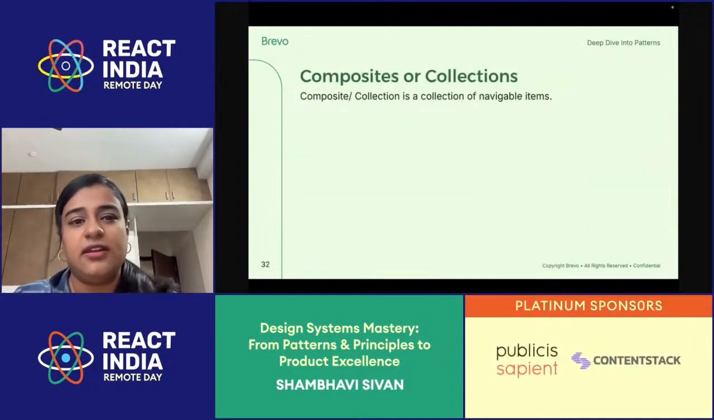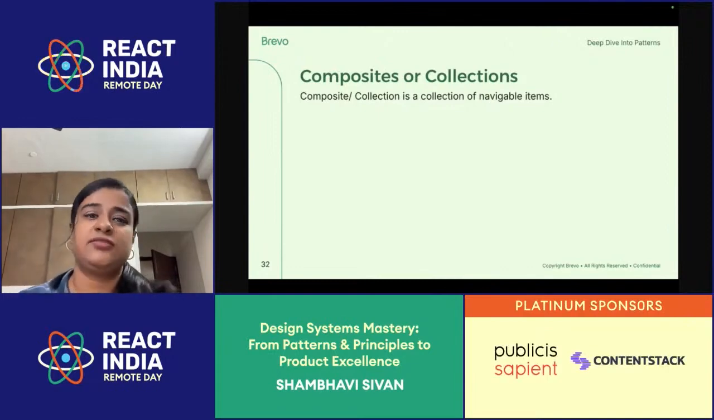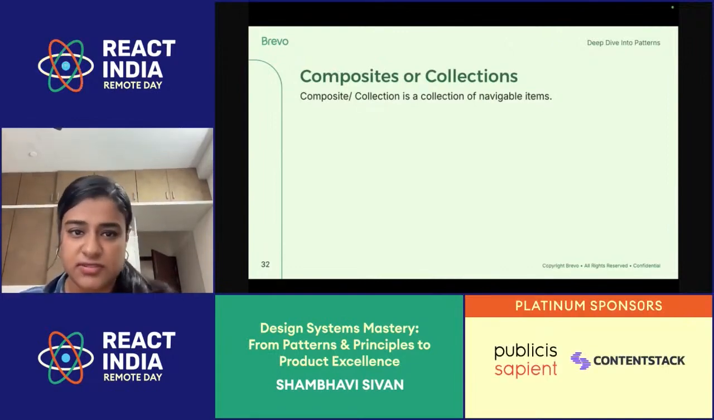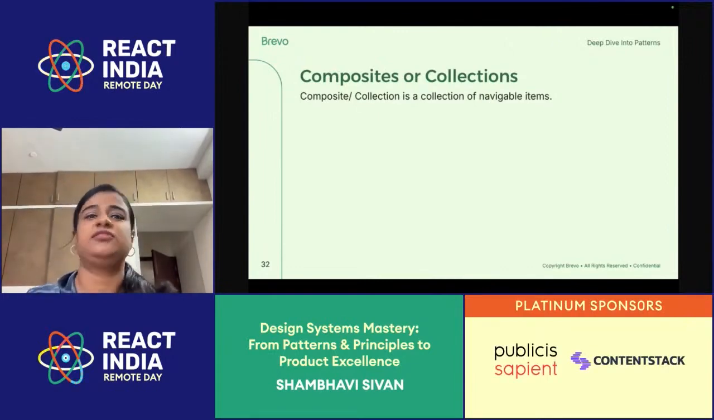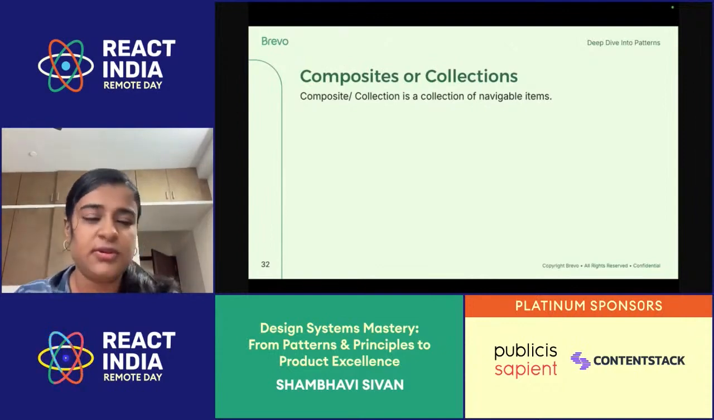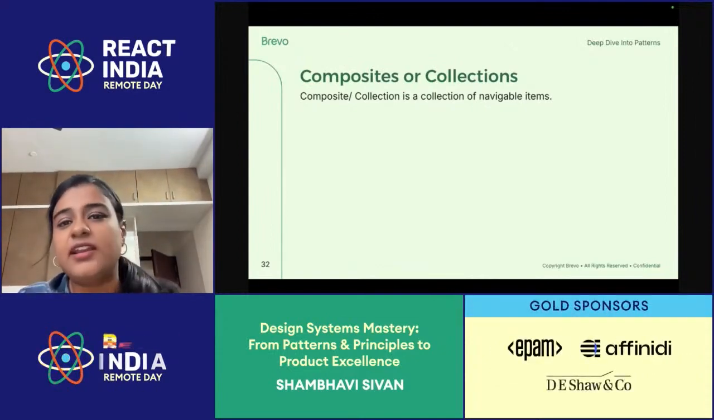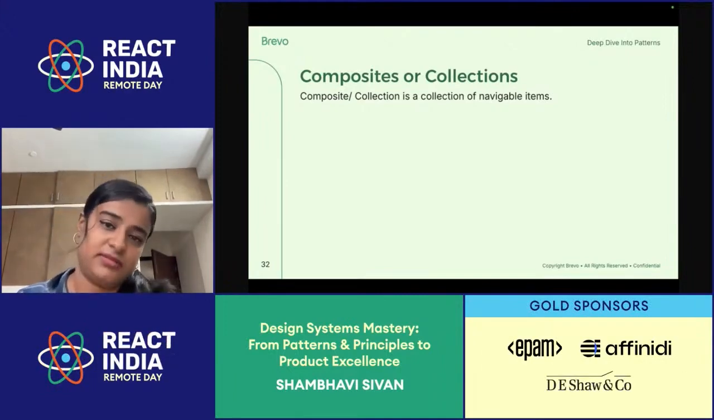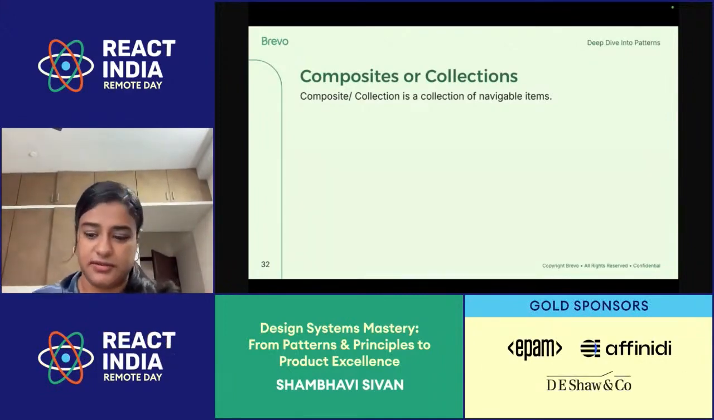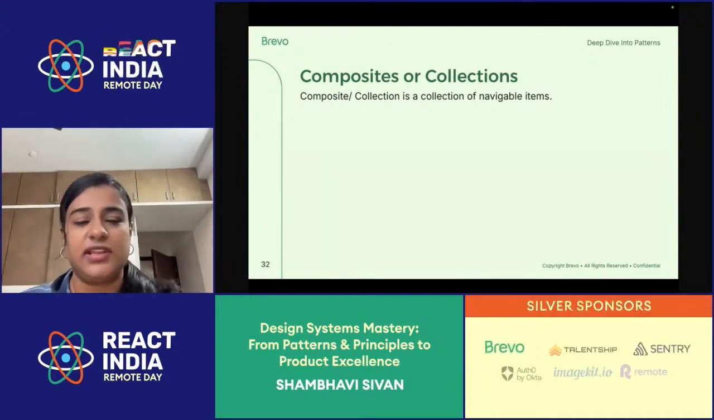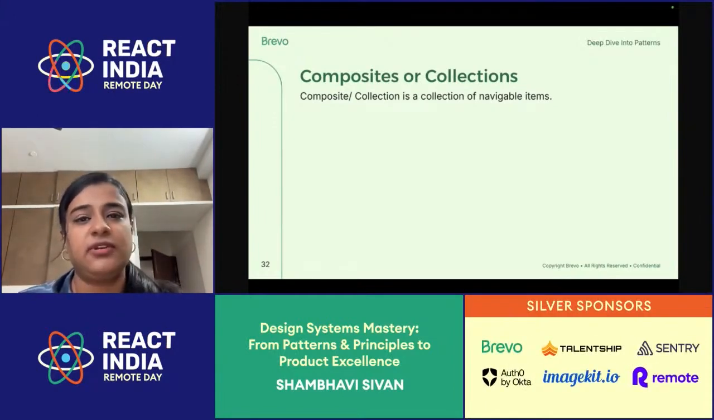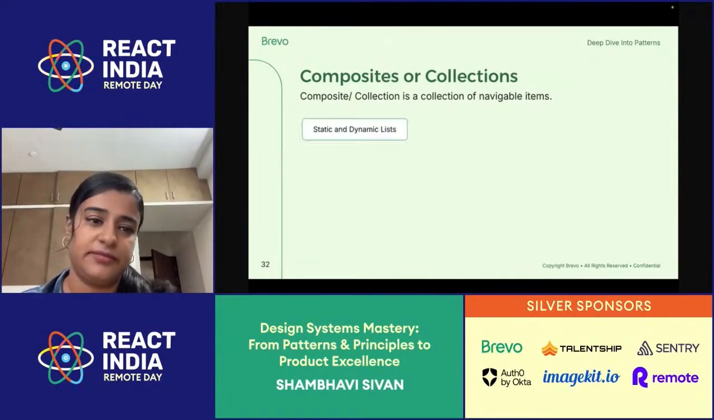So you see in all the components, you have a list of items, be it the menu, the combo box, or the tabs, you have a list of tabs, or the tree data, you have a list of data. So you can call these collections or composites, which is just simply a collection of navigable items. You can call it one whole, which has certain descendants under it. But what do we do with collections now? Why do we even need to extract out something called collections out of this? So let's look at it.